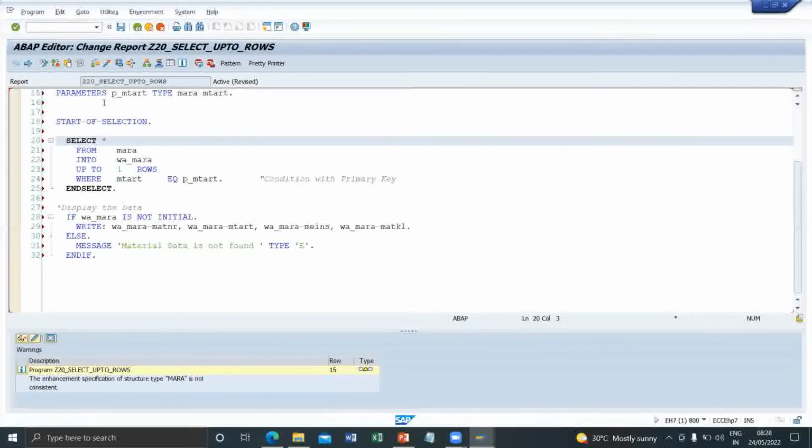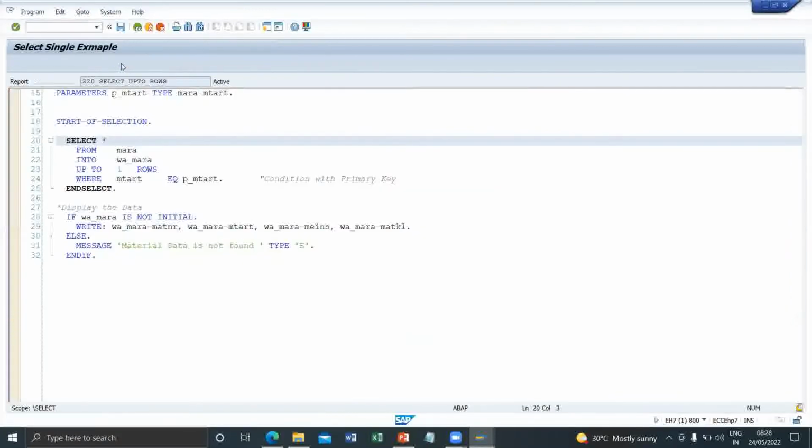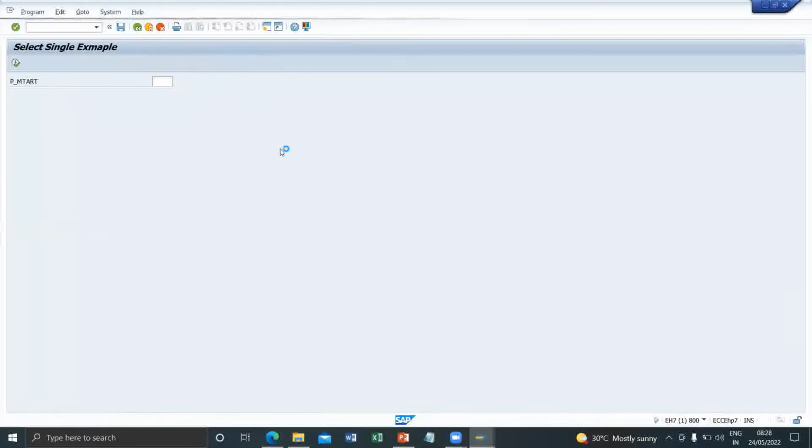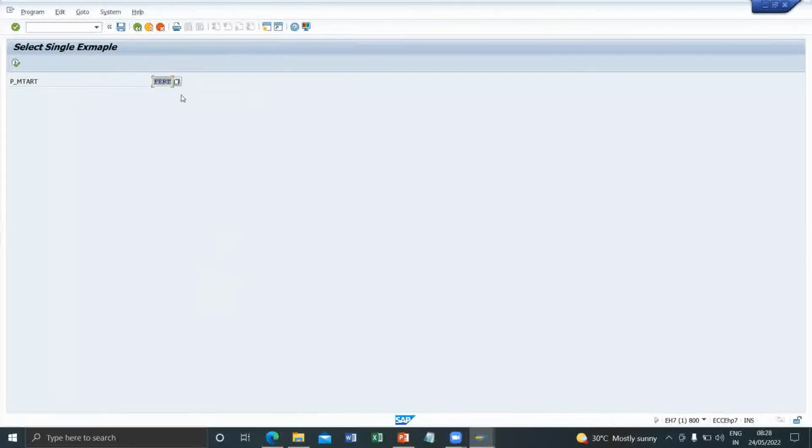So here we mention up to 1 row. Up to 1 row means it will fetch only 1 row. If you execute now, we can take any type of material type here. We have 88 material types. Okay, I just select here finished product, FERT. If you execute, we got 1 entry only, but actually this condition is satisfied for a number of entries.